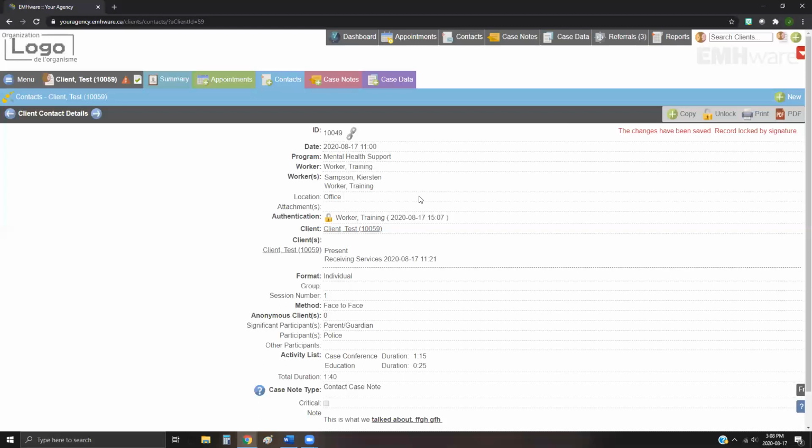If you made a mistake, so if you put it under the wrong client file, or you put the wrong date or checked off the wrong participants, and you need to make a change to the record, you will need to go and get that record unlocked by someone at your agency with admin privileges. So whether that's a manager or whoever it is at your agency that can unlock records, they're going to have to go in here, click unlock.